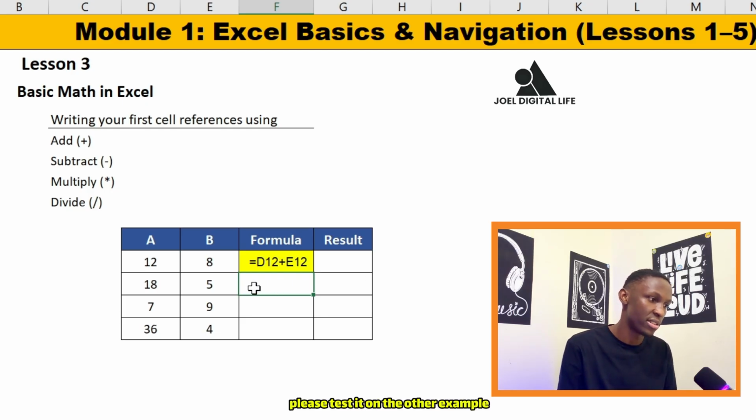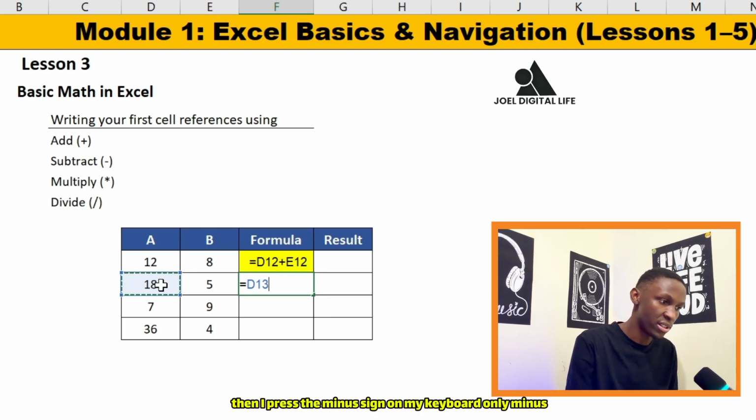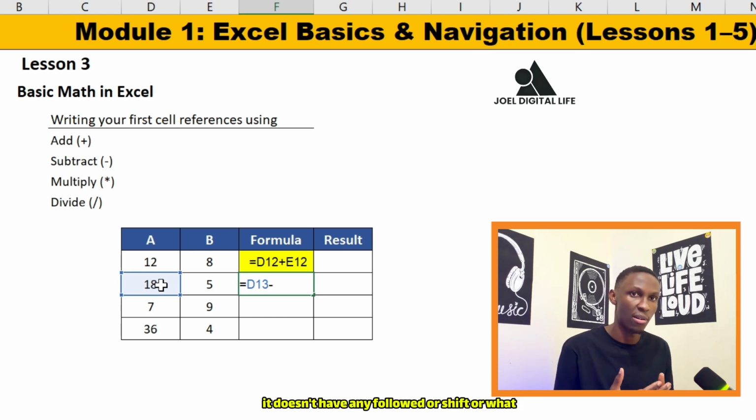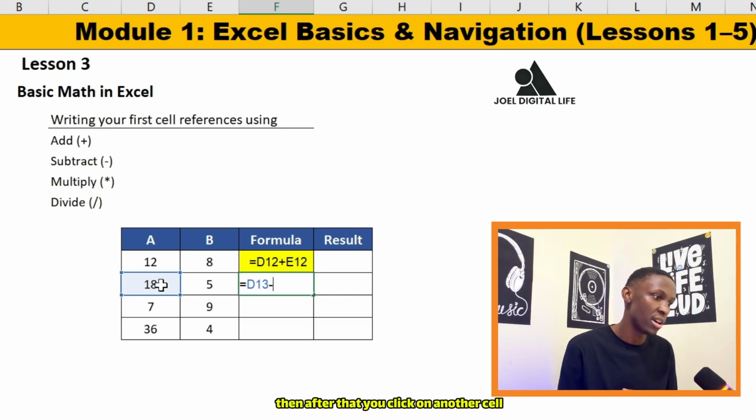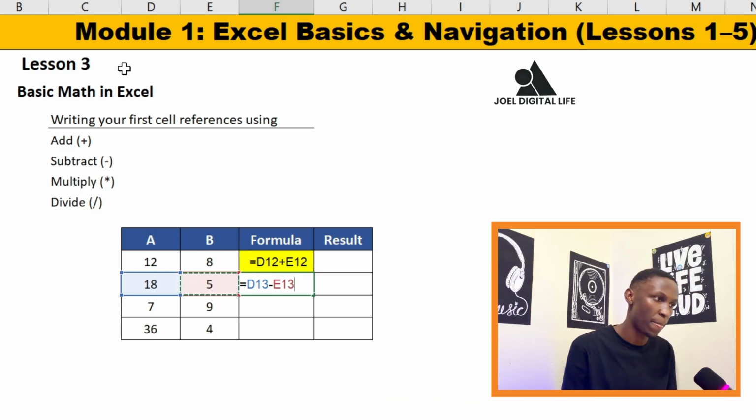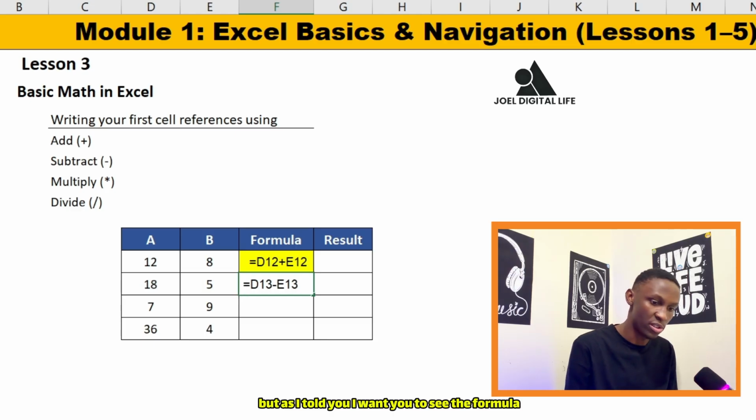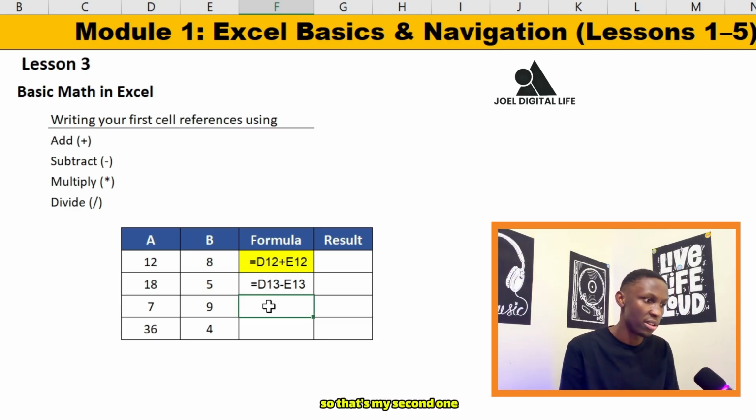Let's test it on another example. This time we want to use subtraction. I'll start off with my equal sign. I click the first cell, then I press the minus sign on my keyboard, only minus. It doesn't need shift or anything like that. You only press minus. Then after that, you click on another cell. Then you hit enter. But as I told you, I want you to see the formula. So that's my second one.